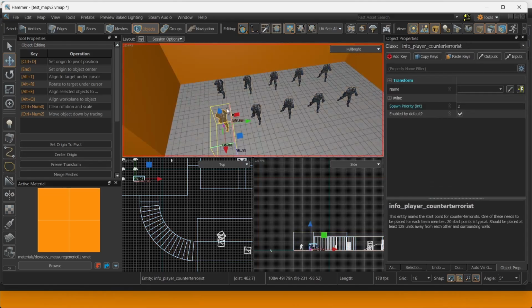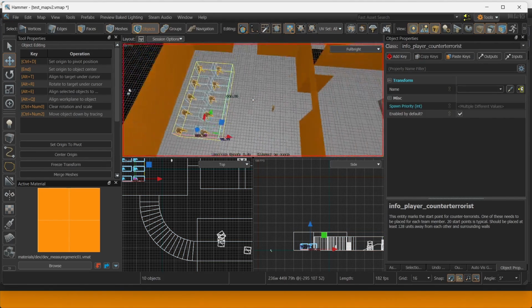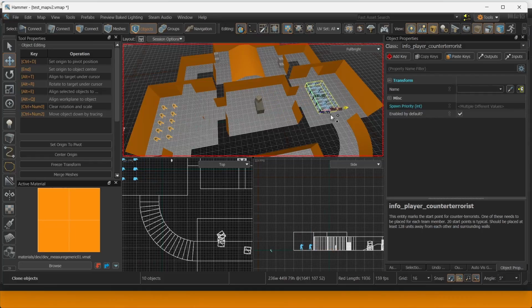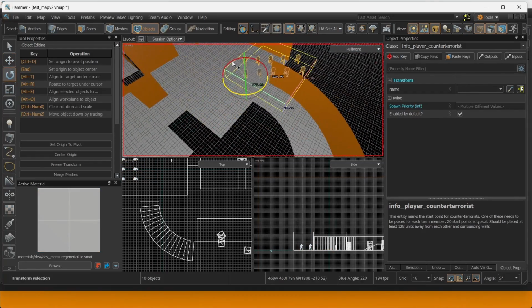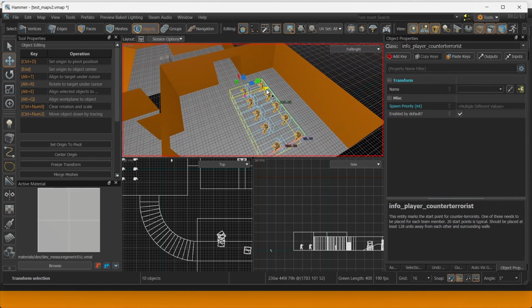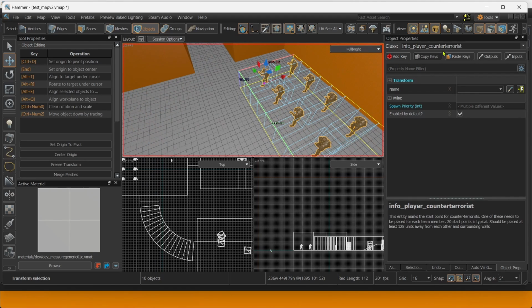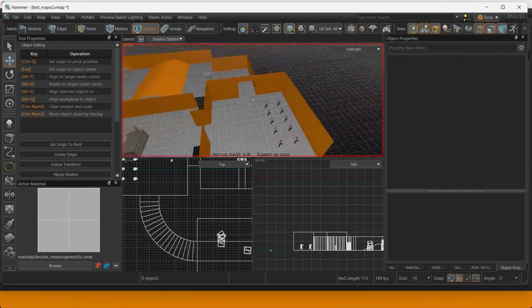And now for the T spawn, select all these, hold Shift down and bring them over here, and rotate them 180 degrees. Plop it back here. And all you do is take out counter, just enter, and it automatically makes them terrorist, like so.